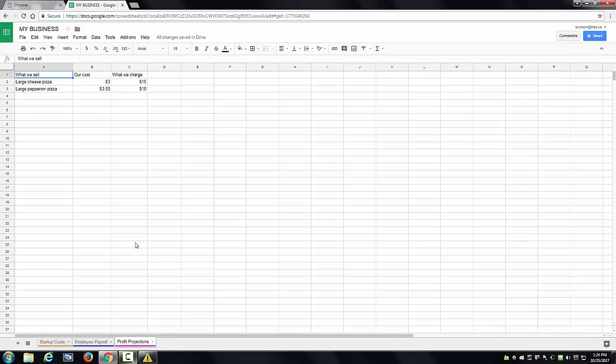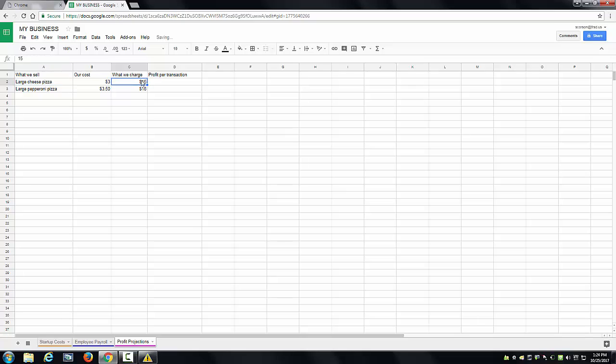once you've figured out that sampling, then column D becomes the profit per transaction. So every time I sell a large pizza, the customer's giving me $15, but it cost me $3 to make it. So here, this is going to be not a multiplication formula this time, but a simple subtraction formula. How much it costs you taken out of how much you're getting, and then of course you could spread that down.